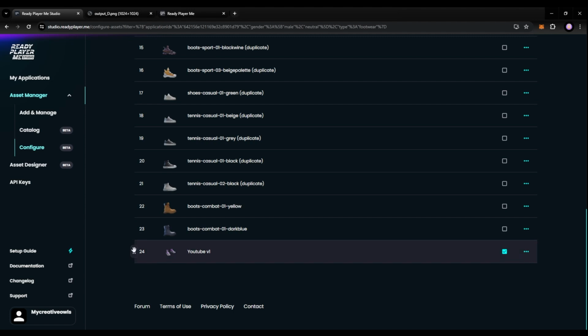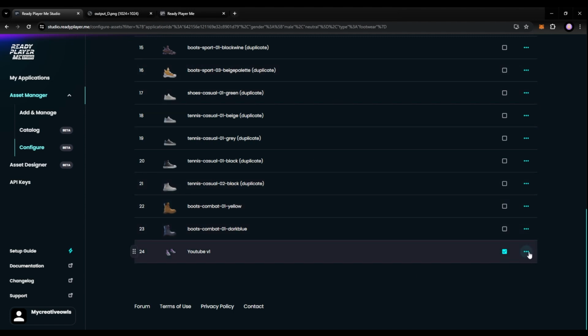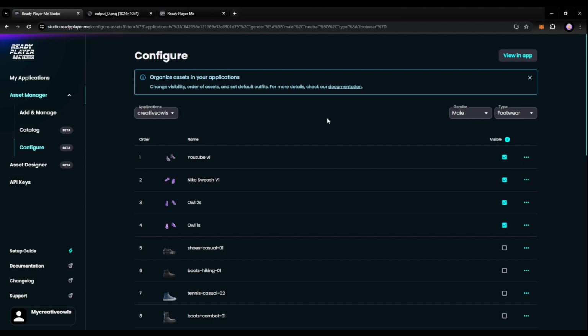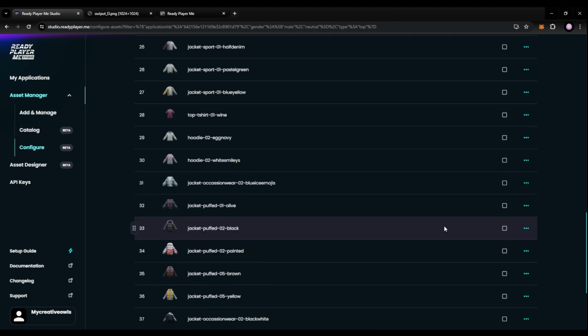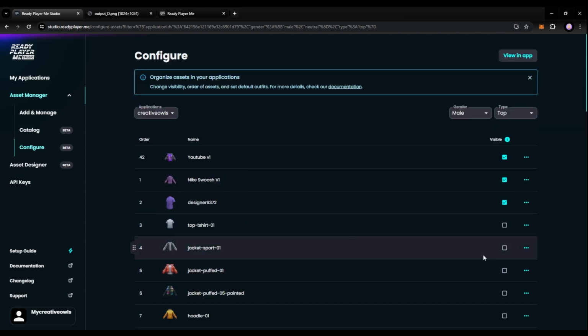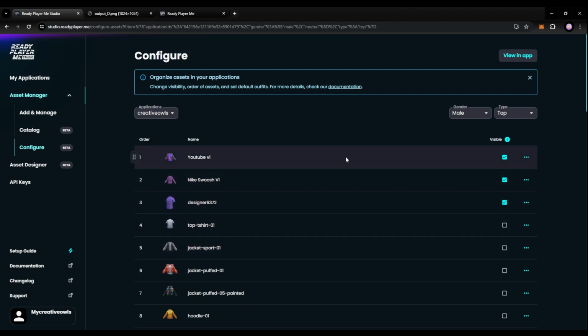And what I can do is that I can reorder them. So depending on your preference of where you want orders, especially if you have a lot of different shoes, I'm just going to go ahead and move these to the top. And this is going to be the very first ones that you're going to be able to select. So once you've gone through your entire assets that you've created, and you've organized them, you'll be able to see them up here in your configuration tab. And you want to make sure again that they're visible, otherwise you're not going to be able to see them.